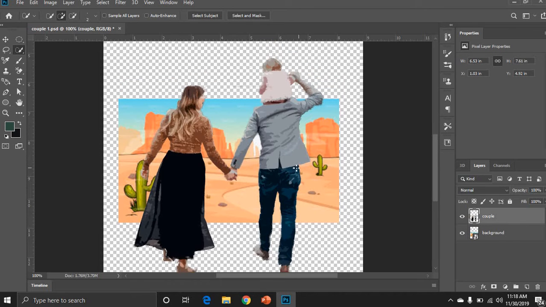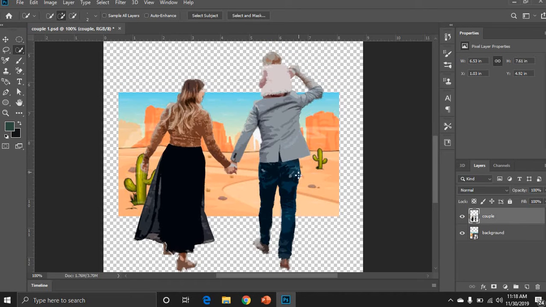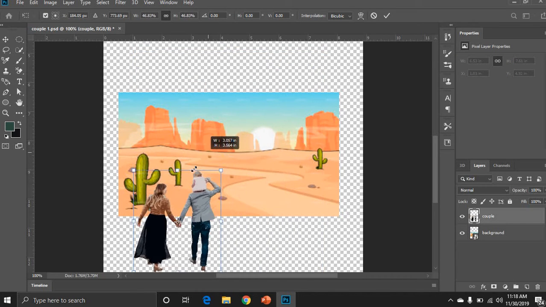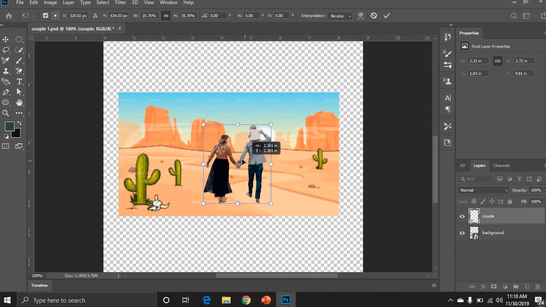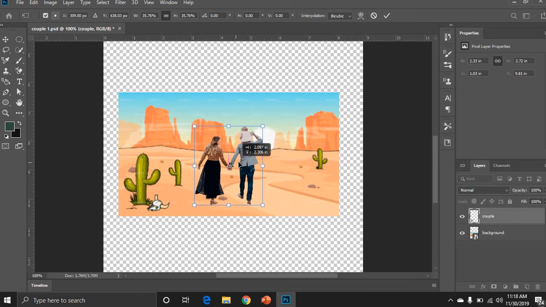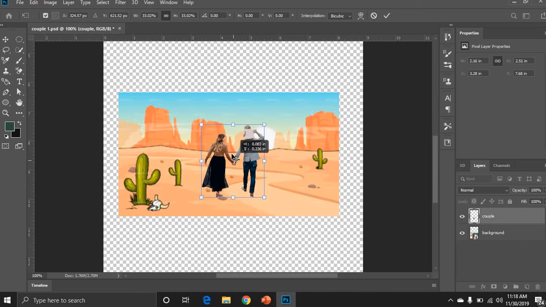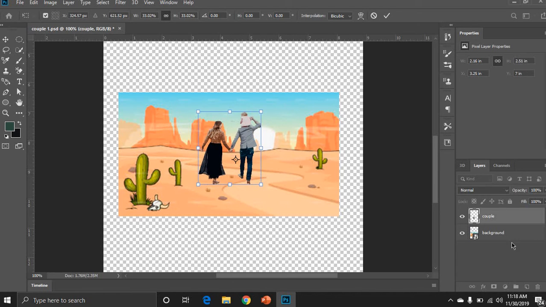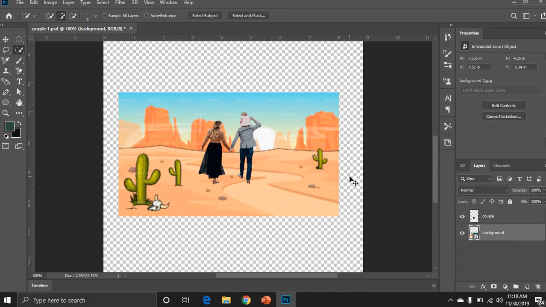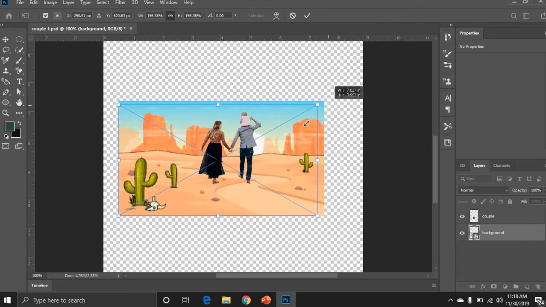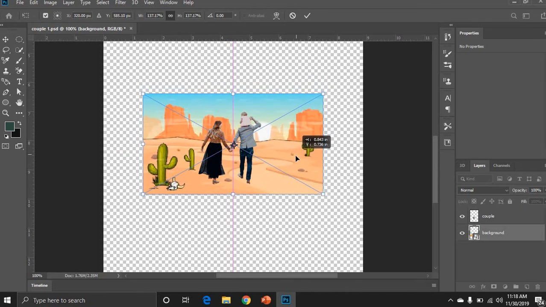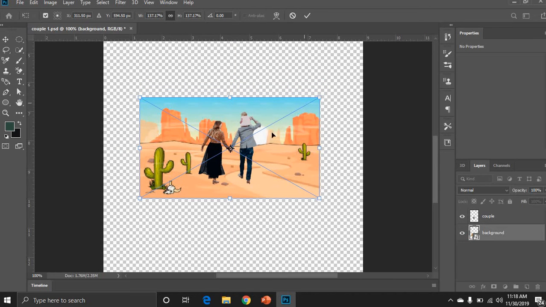And it's important to get the couple smaller. We're going to press Control T to transform it. Once we have that, we'll grab the top right corner and bring it down slowly. About right there. It's going to be about that size, and just like that. And we'll grab the background and do the same, Control T to transform it. Just a little bit smaller, and grab it and bring it where they are just about there.